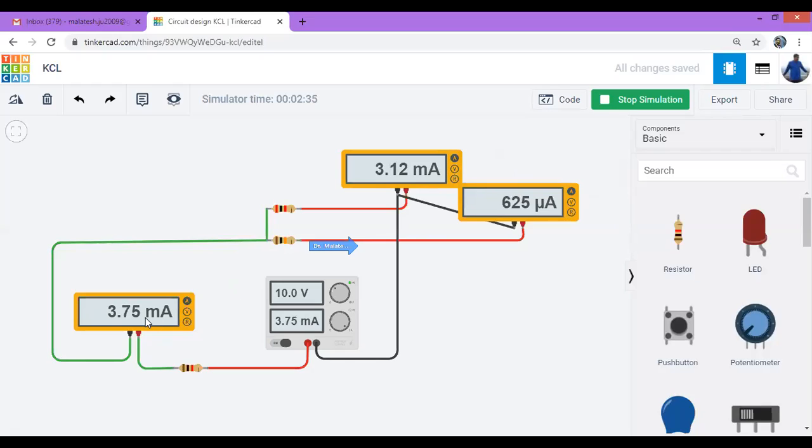So this is 10 kilo, and due to the increase in the resistance, the total current decreased to 3.75 milliampere. This 3.75 milliampere will divide as I1 and I2 through these two branches. The sum of these two must be equal to this current. 3.12 milliampere and 6.25 milliampere together must be equal to 3.75 milliampere. So at any moment at this junction, the sum of these two will always equal the main current. That is what KCL, Kirchhoff's current law, says.